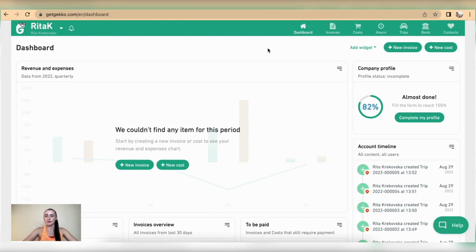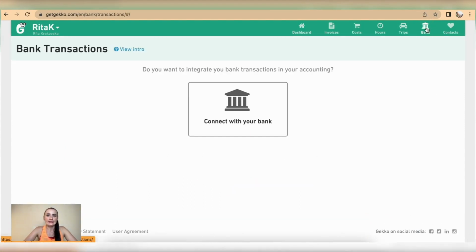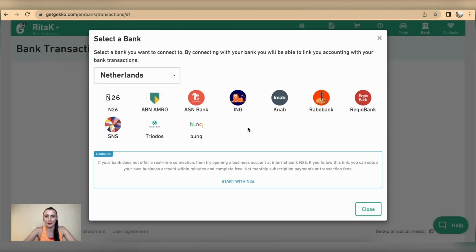On Gekko accounting software, we can actually enable automated bank feeds. So let's have a look at the next section called bank. So at the top header, we have an icon called bank. And unfortunately, we cannot upload bank statements manually, as there is no space or icons to do so. The only way we can manage our bank transactions is to connect with your, or in my case, my bank.